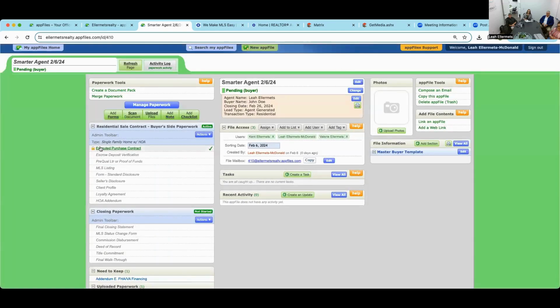For you guys, when you submit it, it'll be blue and have a little sand timer over here. That just means that it's waiting for me to review it. If you do not change your file type from just a buyer or just a seller into pending or active, I will not see it on my end. So if you don't change it, I'm not going to be able to help you.